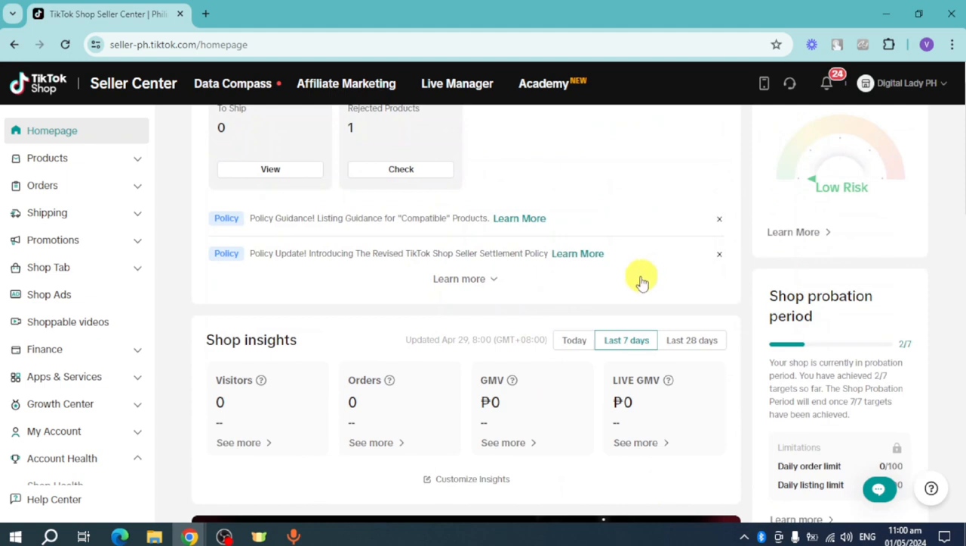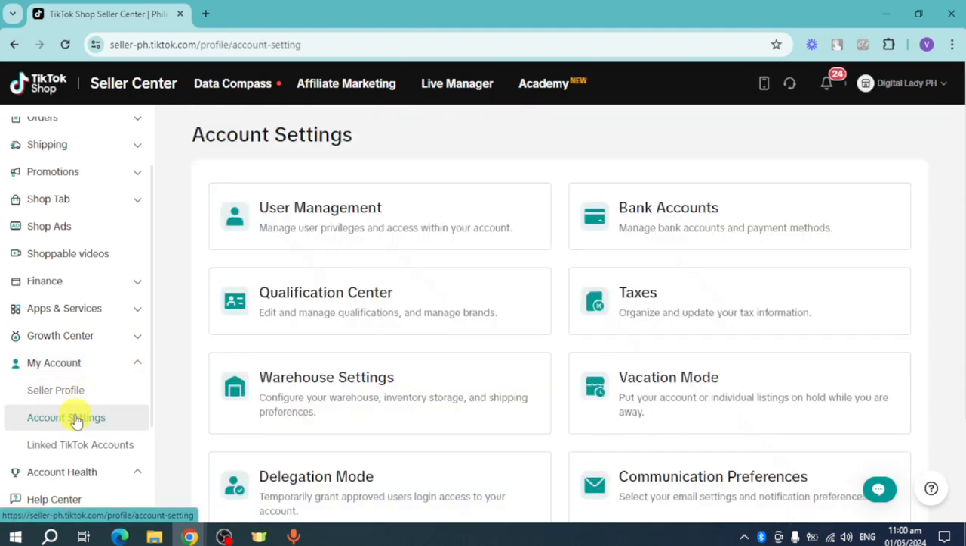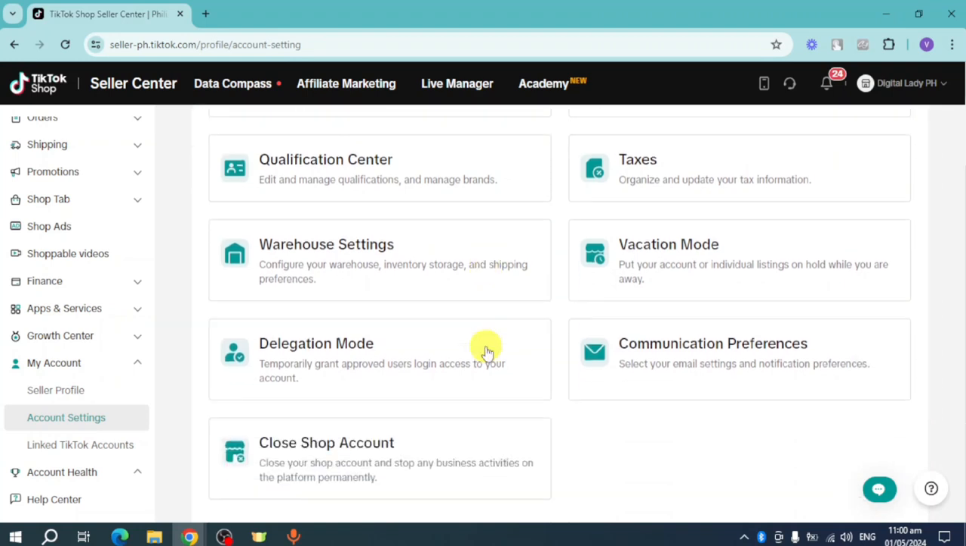So if you want to delete the history, what you can do is scroll on this left sidebar until you can see this My Account option, and under this is the Account Settings. Now for that, you can see all of these things right here. So what you can do is head over and try to close your shop account, and that way your history will be deleted.